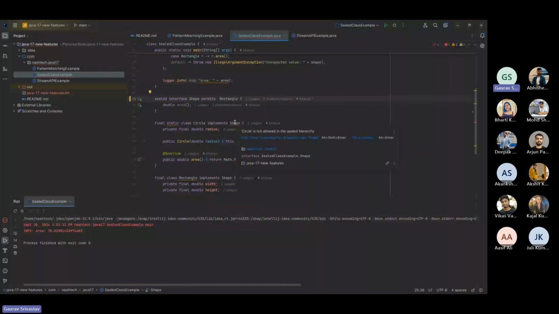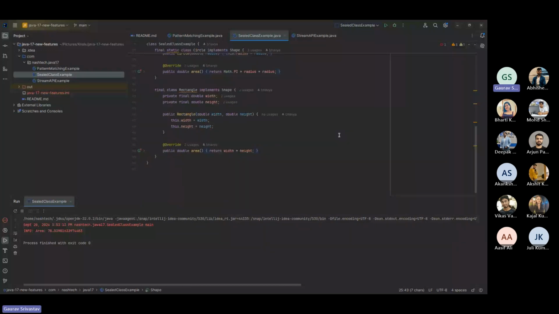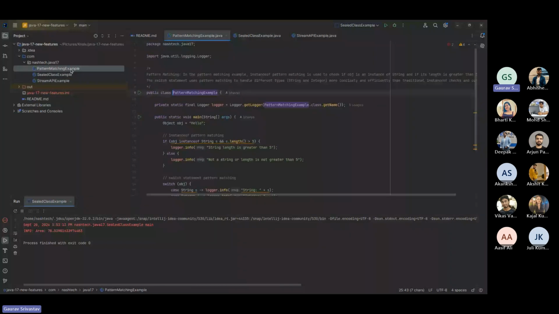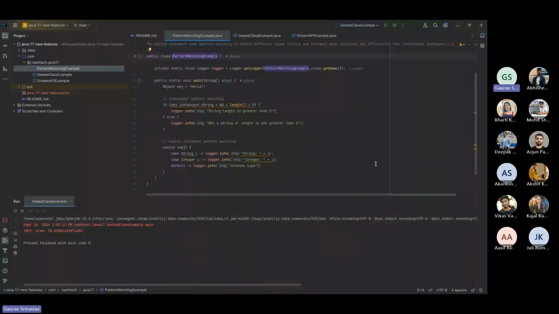So this is a pretty powerful tool. Using sealed, you can basically restrict who is going to use your interface or class. And we also have pattern matching, which I think we already discussed, something similar. You don't have to use instanceof, you can directly pass the object and pattern matching automatically detects what kind of data is coming. If you want, I can run this as well. I printed it as a log, so I'm getting the log data.